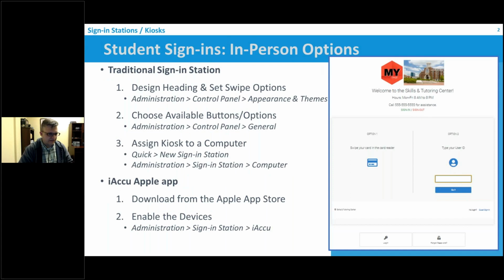So first, focusing on the in-person options for students here. They have basically two different methods. You can either set up a computer as a traditional sign-in station. It looks similar to what we see over here on the right. But this doesn't just happen automatically. You do have to actually design the heading here. You can choose whether you want them to have the message about a swipe reader, and you can also choose what buttons appear at the very bottom of this sign-in screen as well. So we can go ahead and look into these sections here.